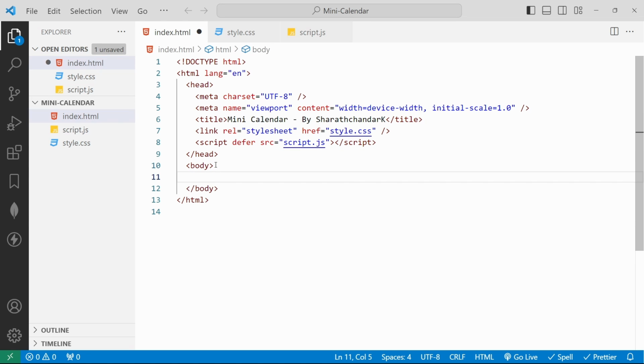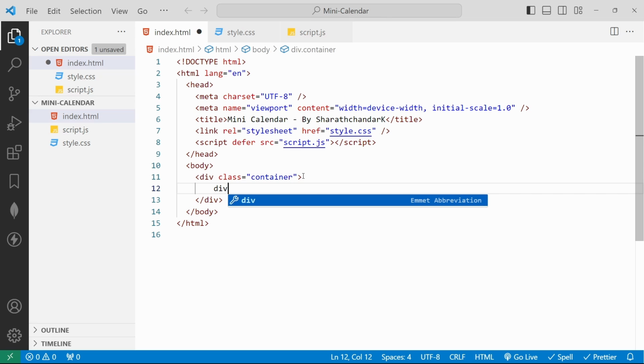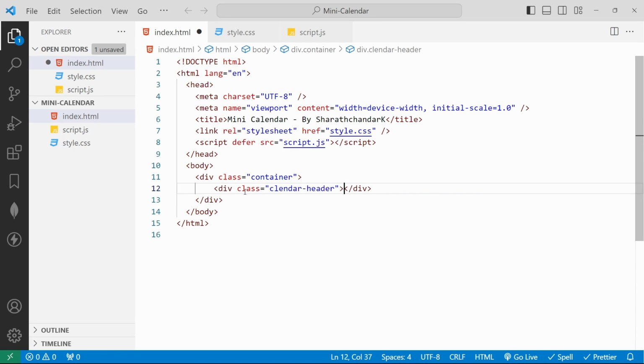And we'll add the HTML elements inside the body. The body element contains all the content of an HTML document. So inside that, first we'll add the div container. For that we have another abbreviation: div dot container. If I hit enter, Visual Studio Code will automatically create a div tag with a class attribute with the value of container. Inside that we'll add another div with the class calendar-header. If I hit enter, it will create a div tag with the class attribute with the value of calendar-header.